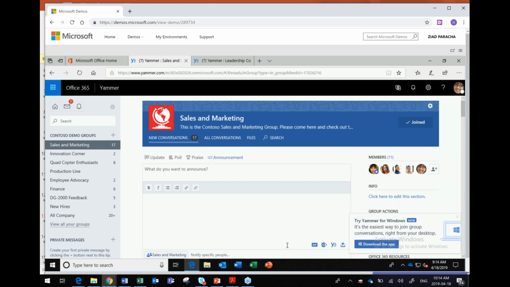Now you'll notice on the bottom here, there are actually GIFs that you can have as well. You can select files from SharePoint, you can have files coming from Yammer, or you can upload your own files as well. And all of these things you can add on to any of these kinds of status updates, right?